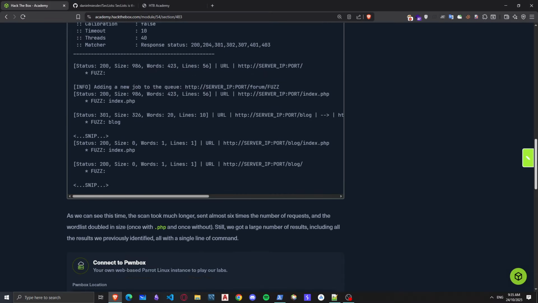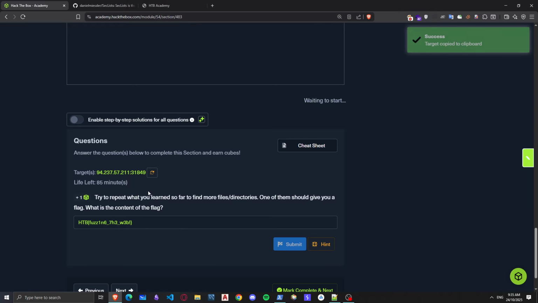So let's see how to do this. It should be pretty simple. Try to repeat what you learned so far to find more files or directories. One of them should give you a flag. Okay.